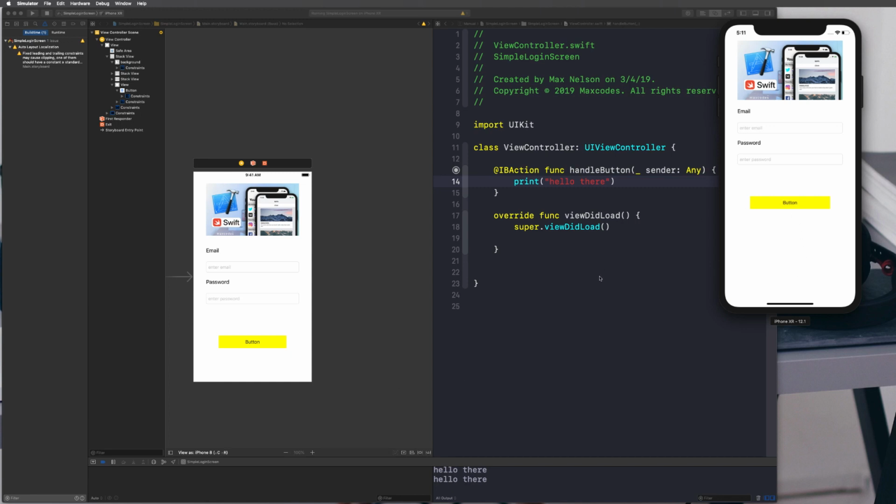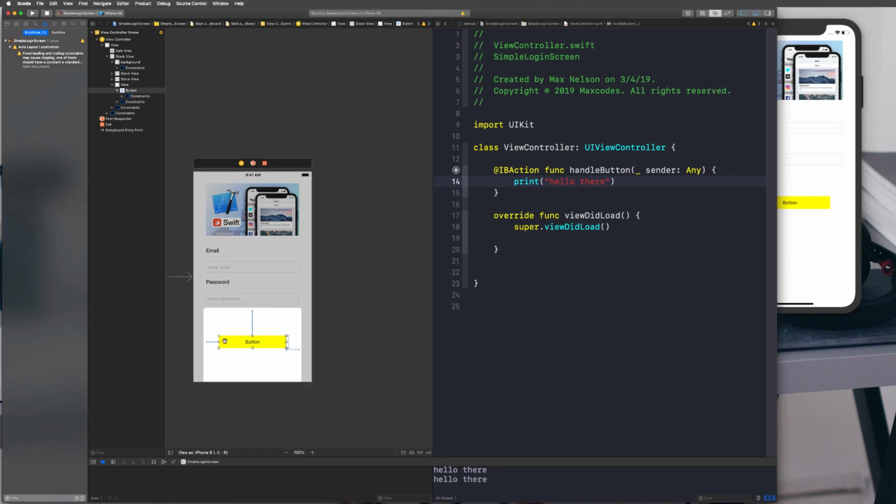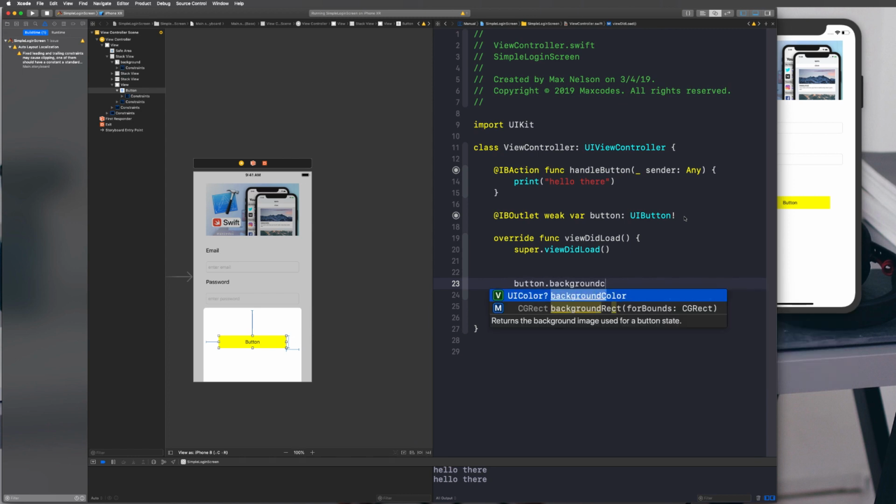What if we want to change the background color? Well, we can do that really easily too by Control dragging, and instead of selecting action this time, we're gonna select outlet. And we can just call this button, okay? I'm gonna hit return, and then we can now use this as a variable in our viewDidLoad. So if we want to change the background color to something like red and then the title color to something like white, we can easily say button.backgroundColor is equal to .red and button.setTitleColor is equal to .red with a control state of .normal.